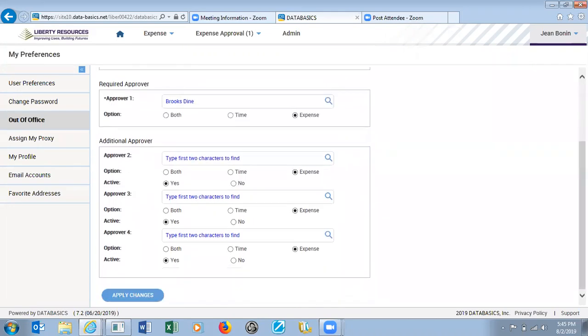And another option that some people might want to use is you can actually select up to 4 different approvers. So if you wanted to make sure that your expense reports got approved, but you weren't sure who was going to be available to approve them, you could name a number of different individuals in here, and then any one of those people could approve it in your place.